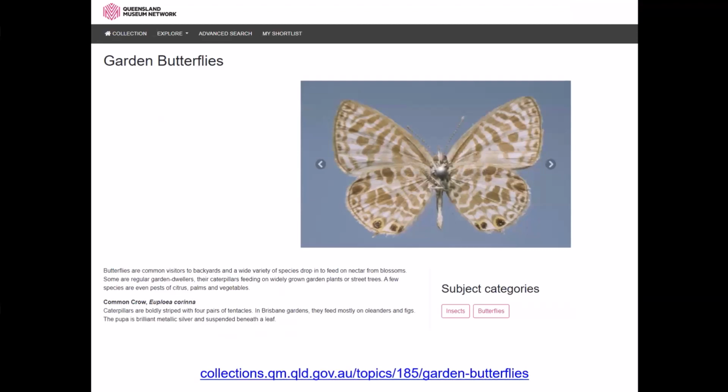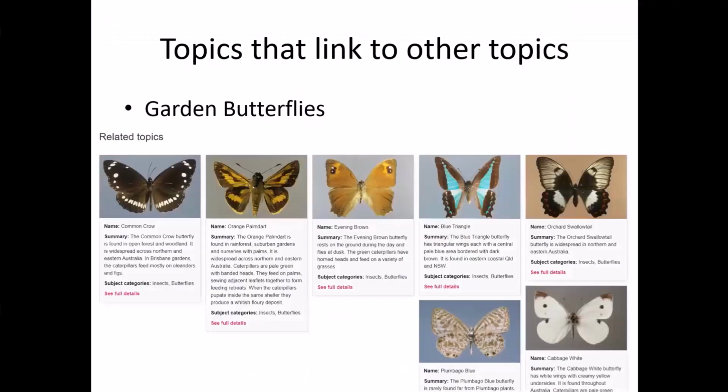So this is an example where we've got garden butterflies, and in this case, you notice there's some arrows indicating we've got a carousel of different images. And then what we've done is we've put a bunch of different linked fact sheets together under one topic. And then you can drill down and you can look at these specific butterfly pages.